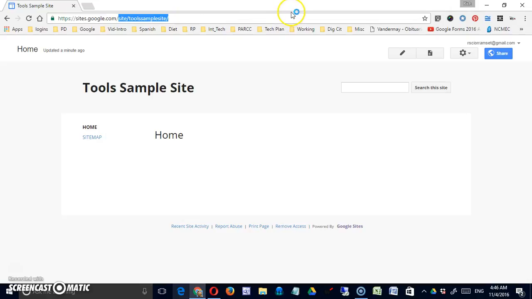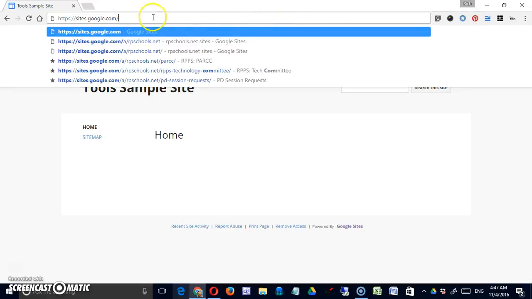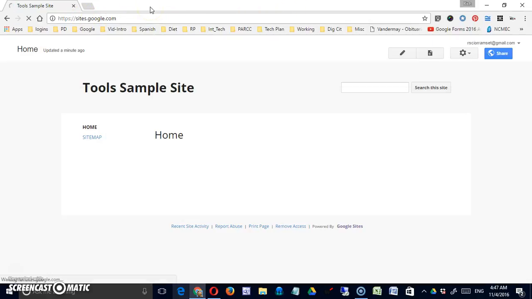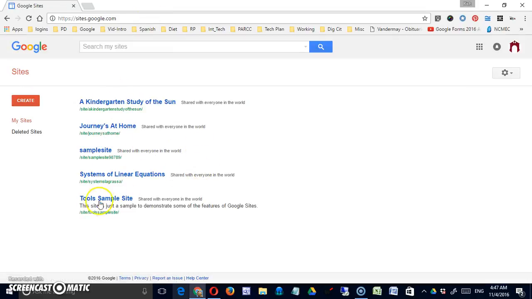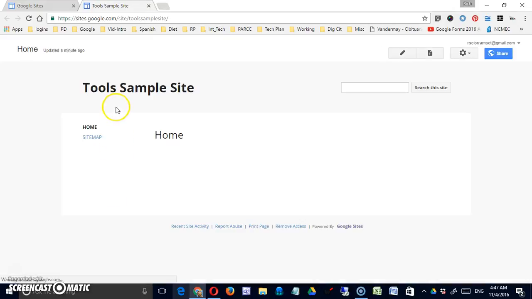Now, if I were to go back to this root level here, sites.google.com, you're going to see Tools Sample Site is now amongst the list, and it has the description. If you wanted someone else to be able to visit your site, and we'll talk about permissions in a future video or how to share it, but this is the address, so simply sending someone this address directly would allow them to access the site, provided the permissions are set to do so.